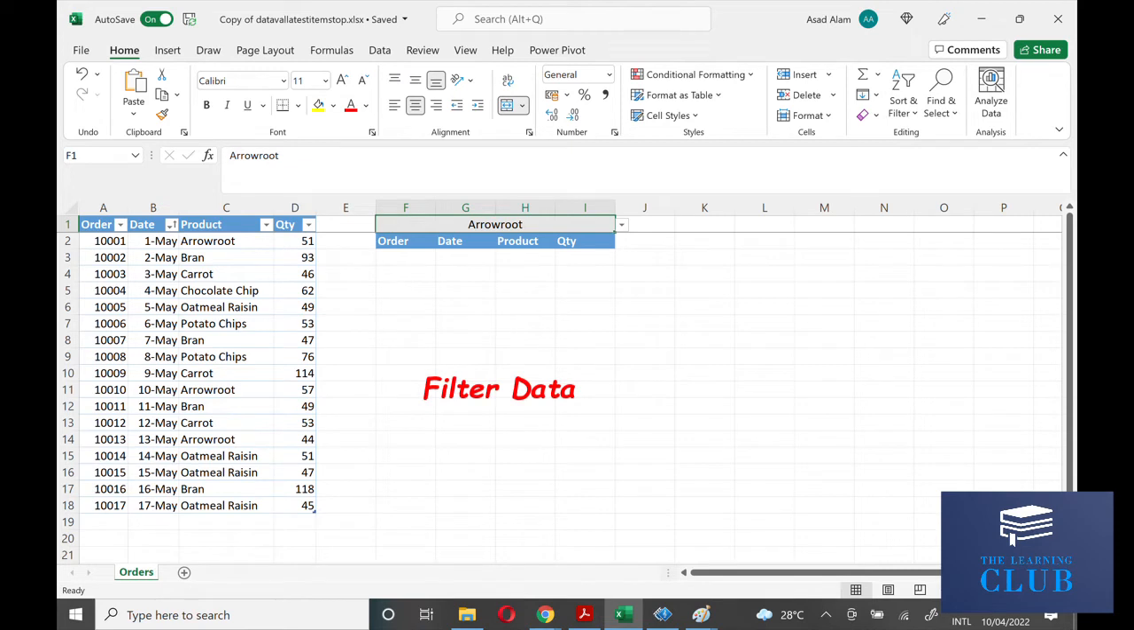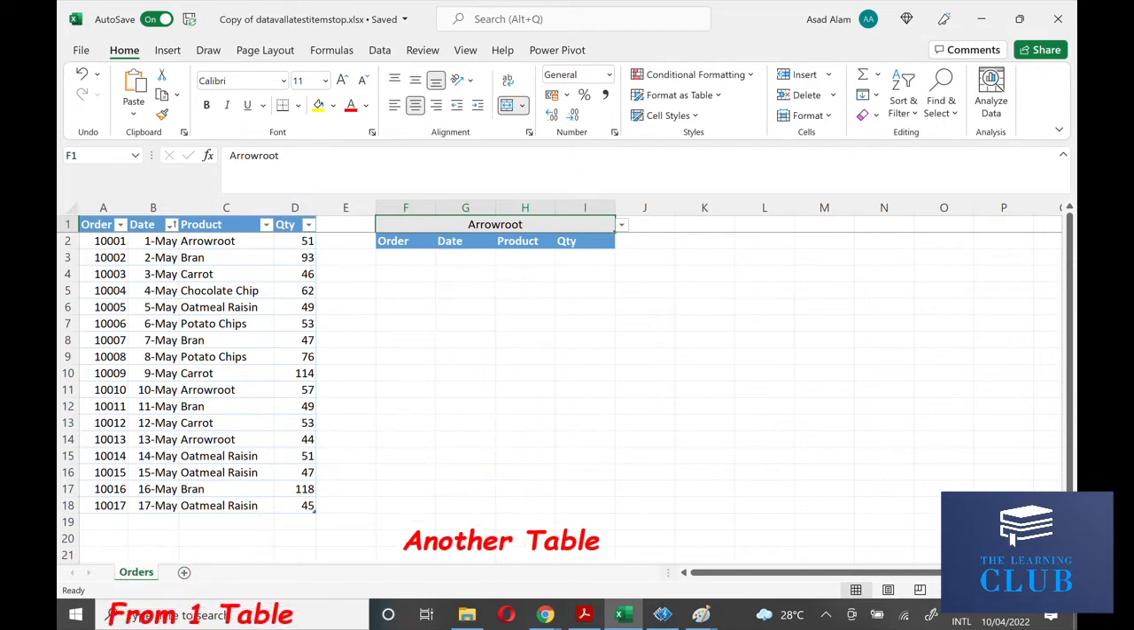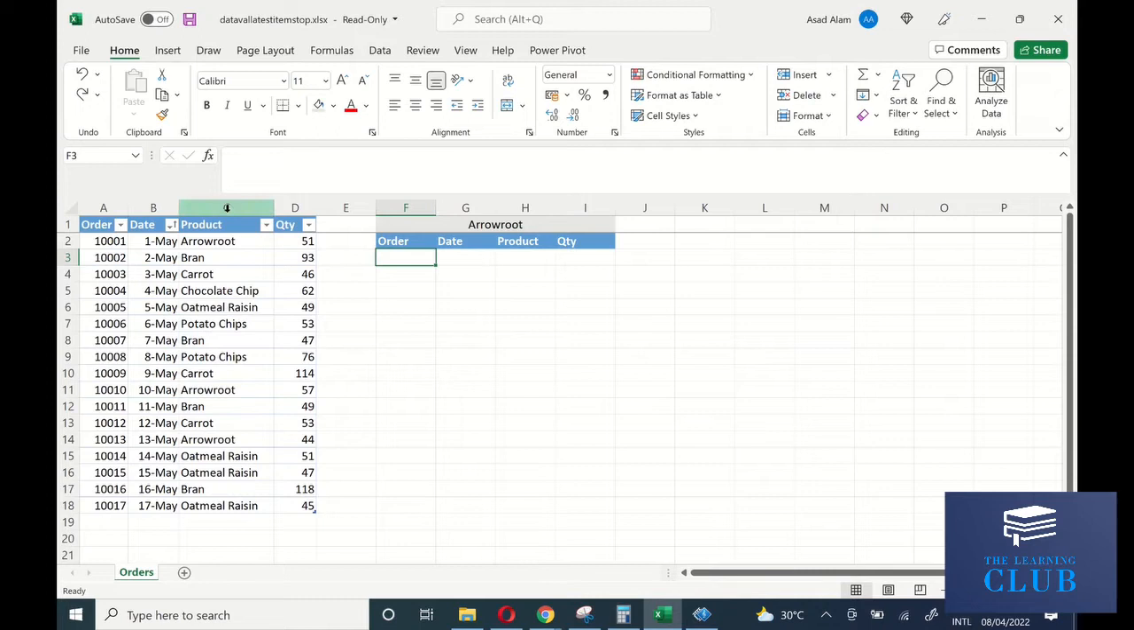Today I will show you how you can filter information or data from one table to another table. It's very easy, just a matter of a few clicks. So table 1 has 4 columns: order, date, product and quantity. I will pull the information from this table to the second table.